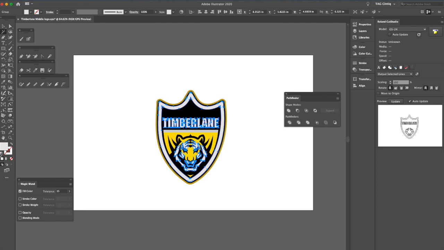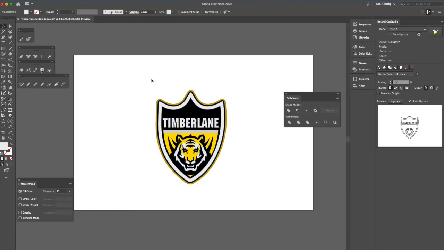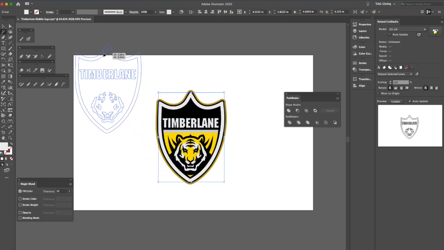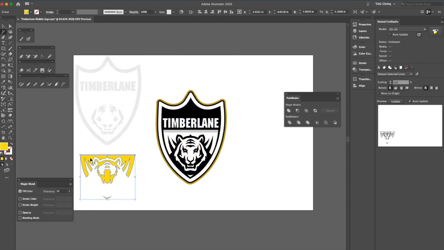Okay. Maybe go a little bit lighter just so you can see it a hair. Okay. So now what I'm going to do is I'm going to magic wand select each one. And I'm going to move them so you're going to see. So there's the white layer. So if you like screen printing, this is great. Here's the gold layer. Move this out.